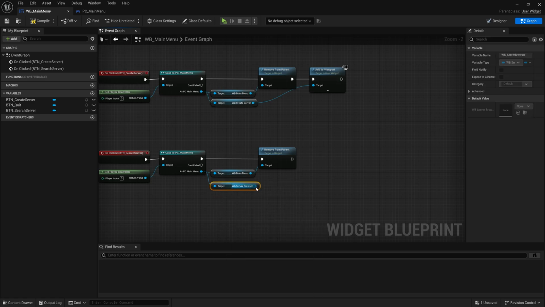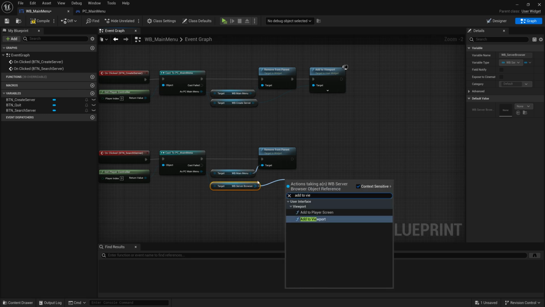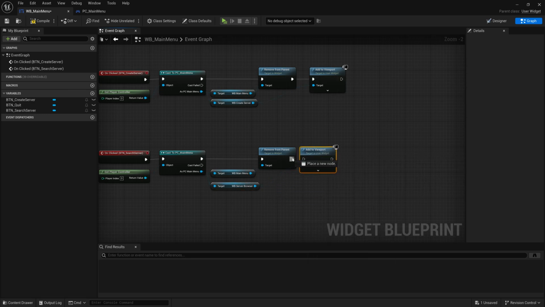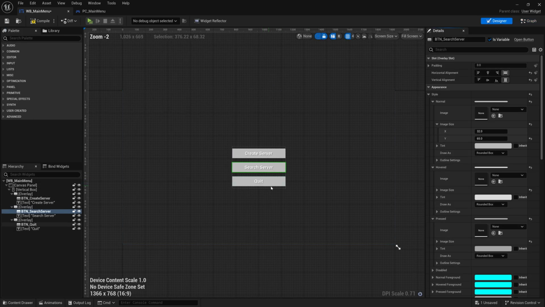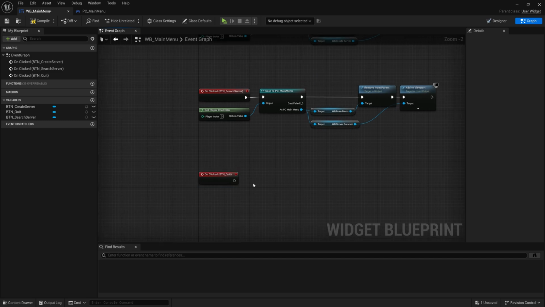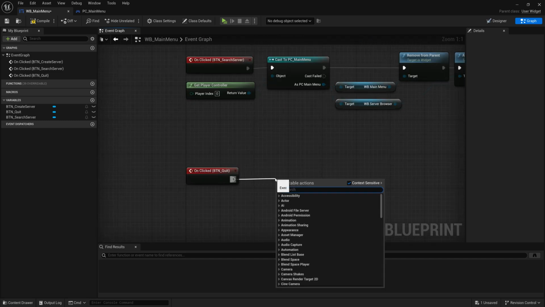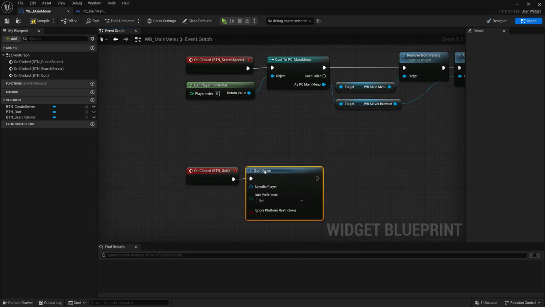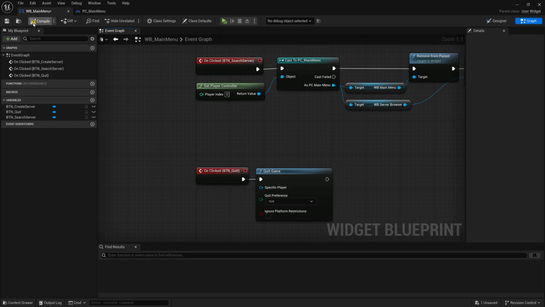Selecting it here, add to viewport, and now that is working. So the last button is quit. Clicking on this one, going down, selecting on click. And for this one, very, very easy. Just search for quit and select this one, quit game. So now this is working.